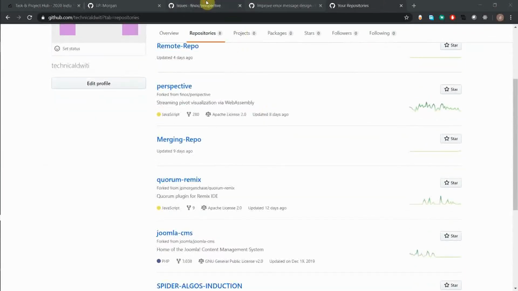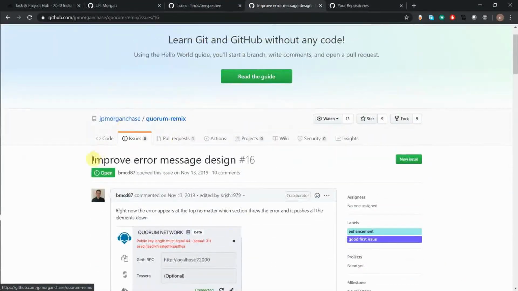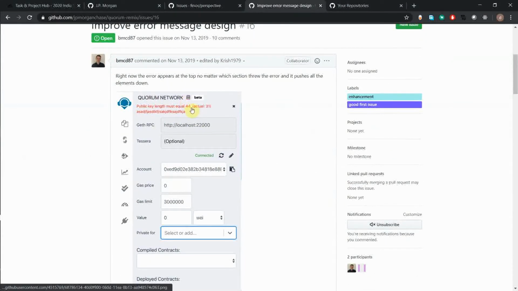Here I had to solve the improve error message design issue. This is the simple error message, and the issue was that wherever the error happens, the error message is always at the top, and I have to change the location of the error message according to the block where the error happens.